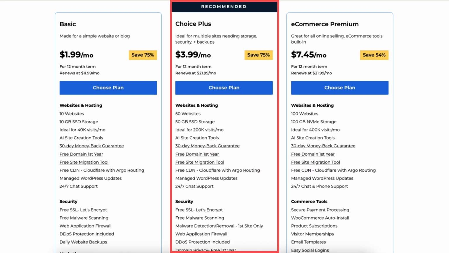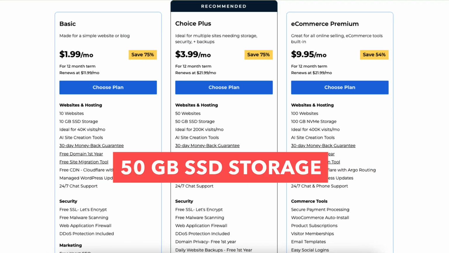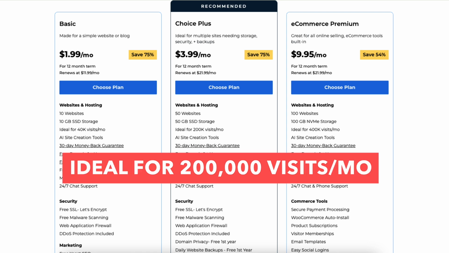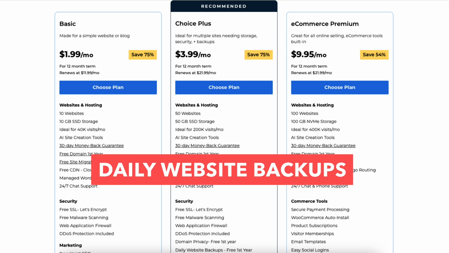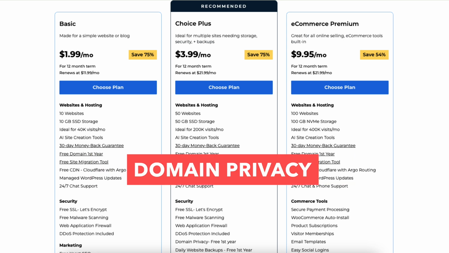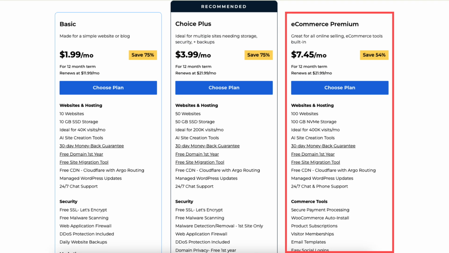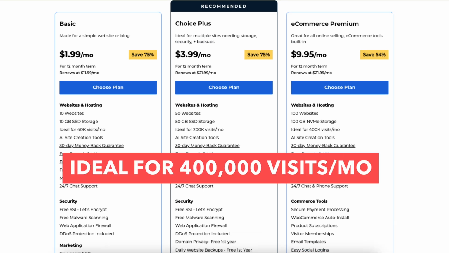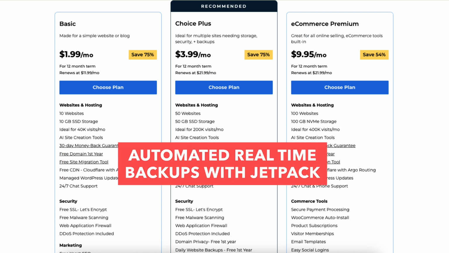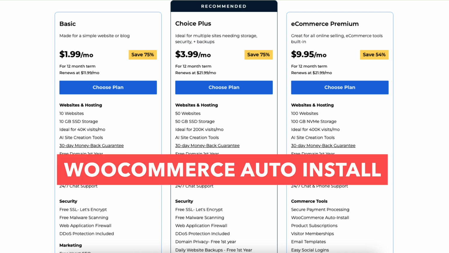The Choice Plus plan comes with 50 websites, 50 GB SSD storage, and is ideal for 200,000 website visits per month. The Choice Plus plan comes with phone support, daily website backups free for the first year, and domain privacy free for the first year. The E-commerce Premium plan comes with 100 websites, 100 NVMe storage, and is ideal for 400,000 website visits per month. Automated real-time backups with Jetpack and WooCommerce auto install.